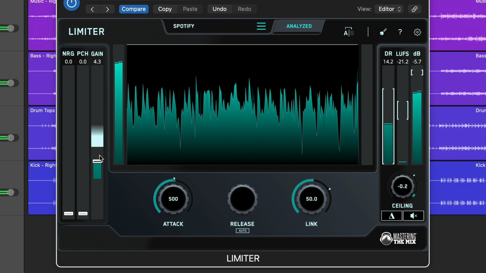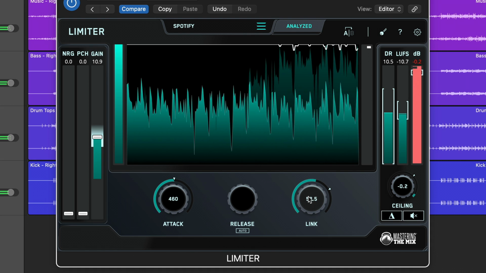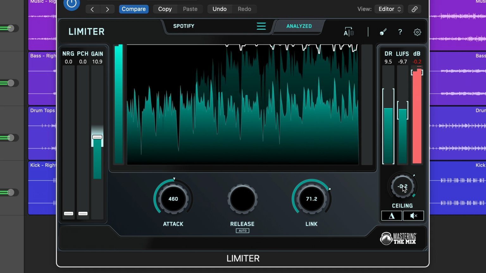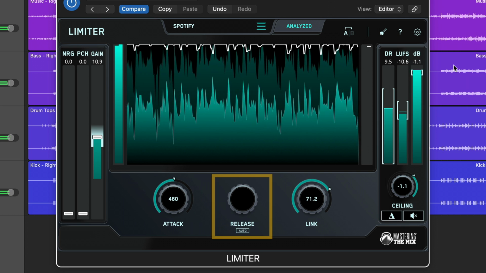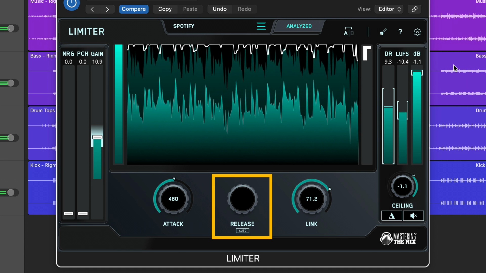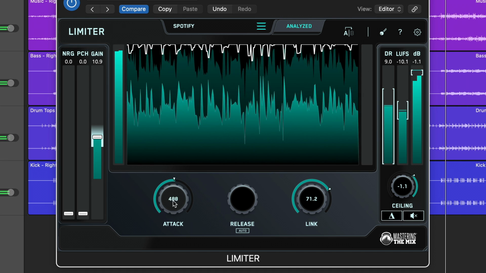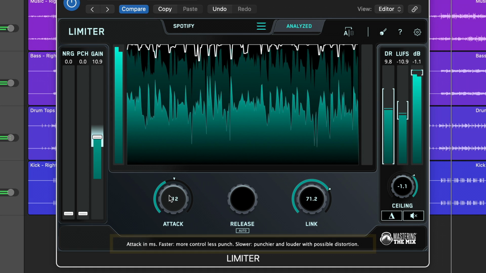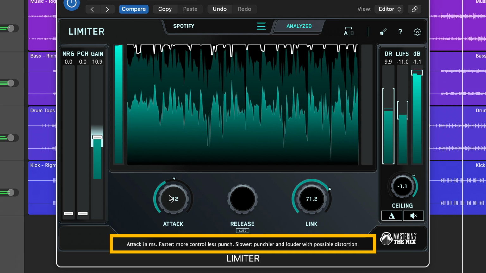Step 3. Set the gain slider within the highlighted target range, then adjust the attack, link, and ceiling knobs to match the suggestions based on Limiter's analysis. We recommend leaving release on auto for the most musical result. Use this as a starting point and adjust if necessary. And you can hover your mouse over each control for advice on how that control will affect your sound.